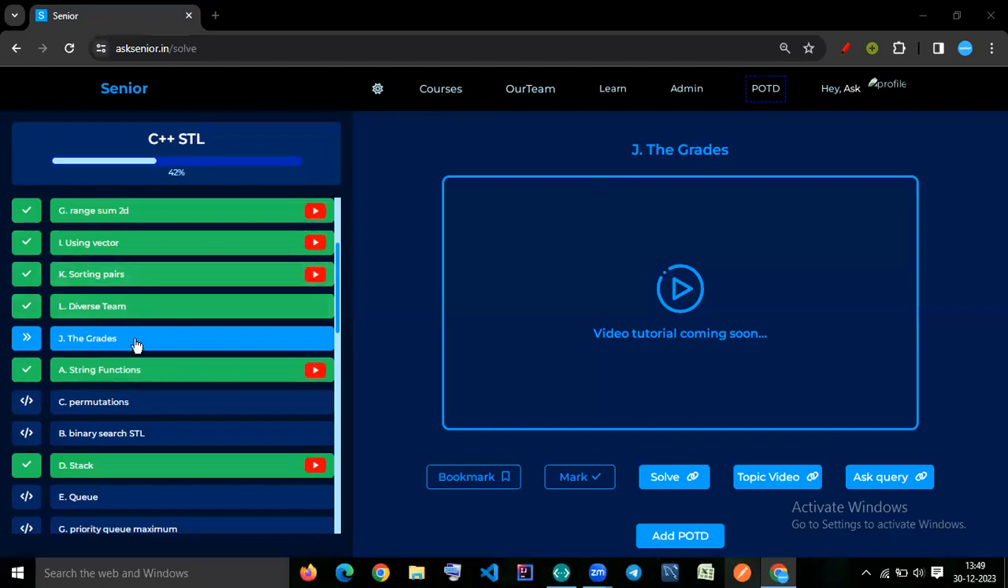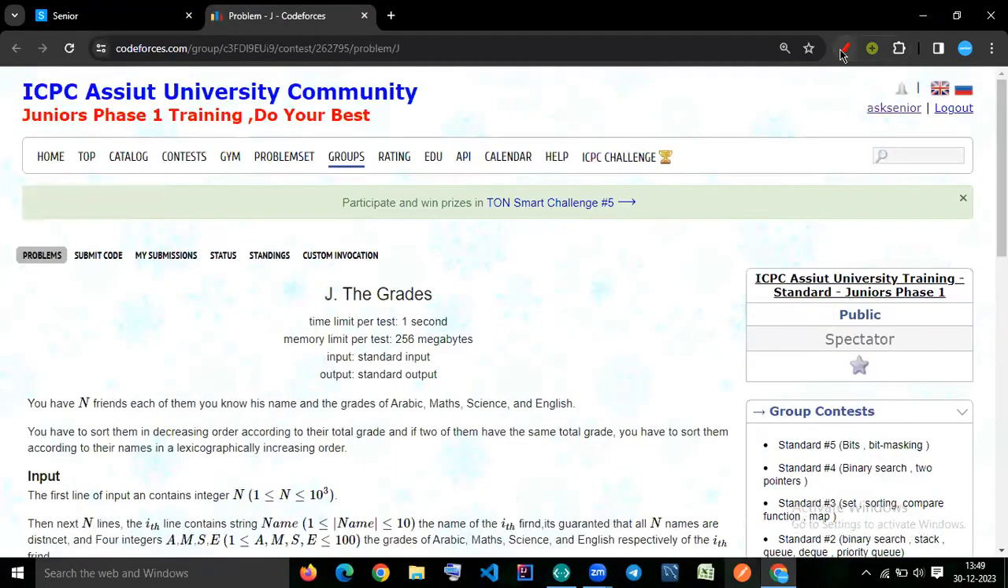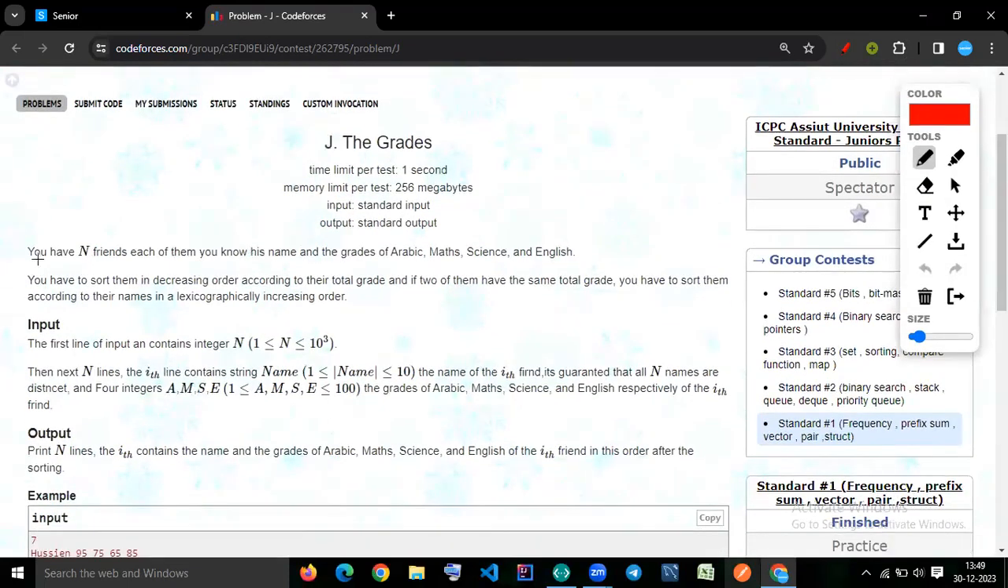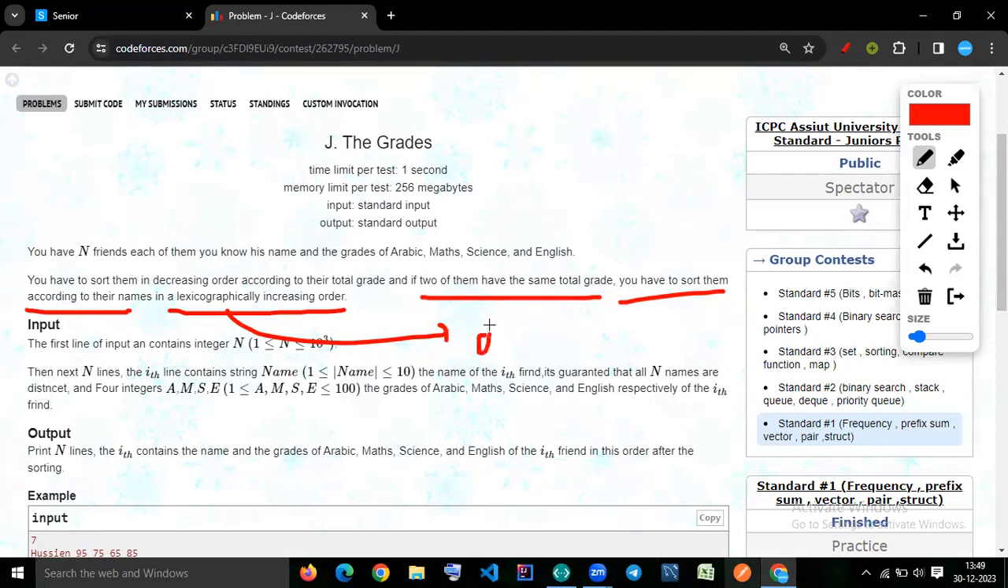Okay, let's try to solve this question, the grades. Let's read this problem statement. The problem is that you have n friends, each of them has a name and grades in Arabic, Math, Science, English. You have to sort them in decreasing order according to their total grades. If two of them have the same total grade, you have to sort them according to their name lexicographically. What does lexicographically mean? It is the dictionary order.